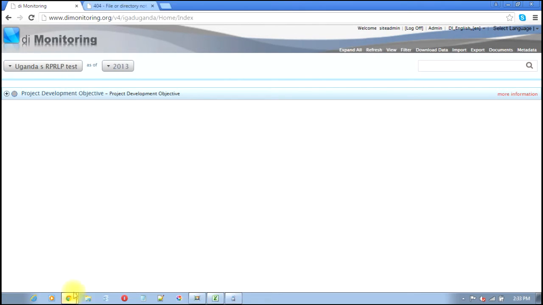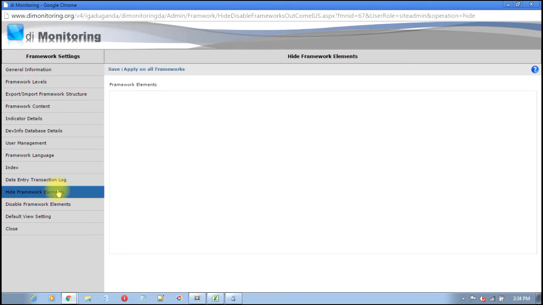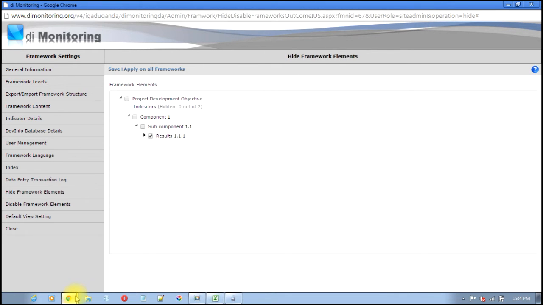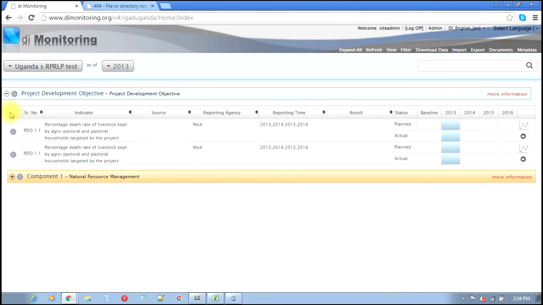To hide results from the framework, in the admin panel, click on hide result framework elements, and then select the element that he wants to hide. He'll select results, check results, and always click on save. This is going to hide results from the framework. He can go back to the user application, click on refresh, and if we go down to the result level, we'll see that result is no longer visible. There is nothing below subcomponent. It hasn't been deleted, it has only been hidden.